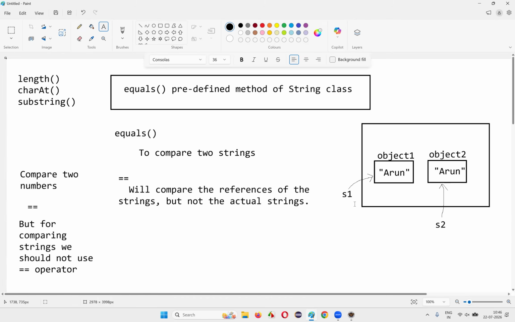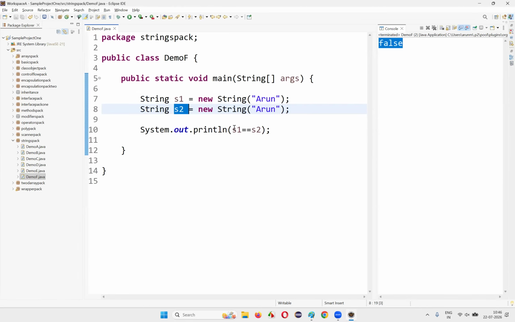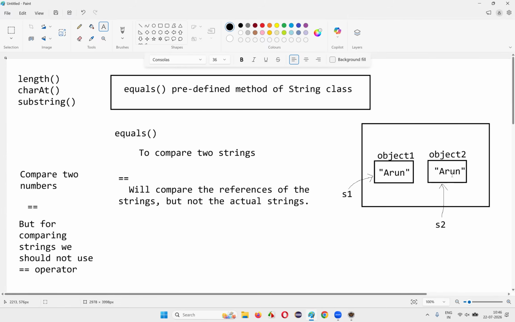Now, guys, when I compare s1 double equal to s2, what is happening? It's not comparing Arun with Arun. The address of this object's memory is stored in s1, and the address of this other object's memory location is stored in s2. Are they the same address or different addresses? They are different addresses in the computer memory.